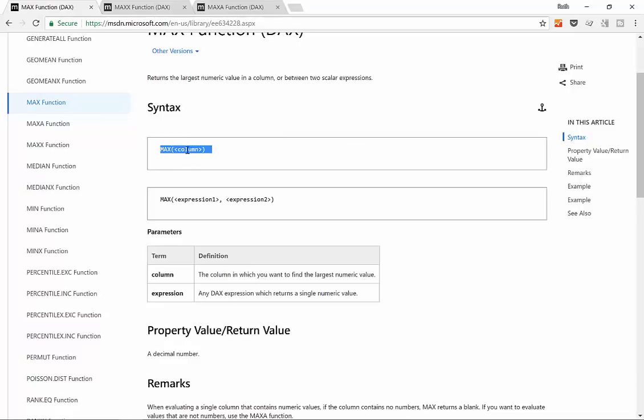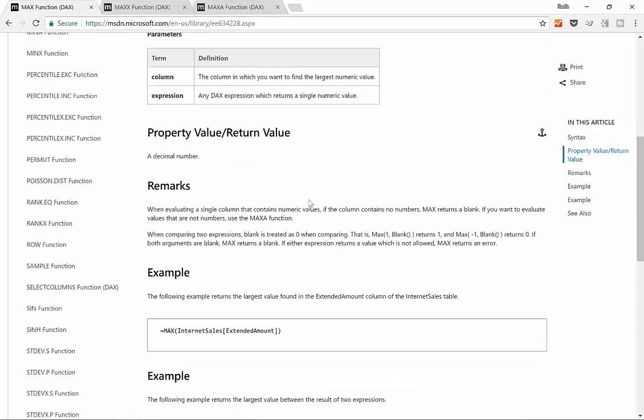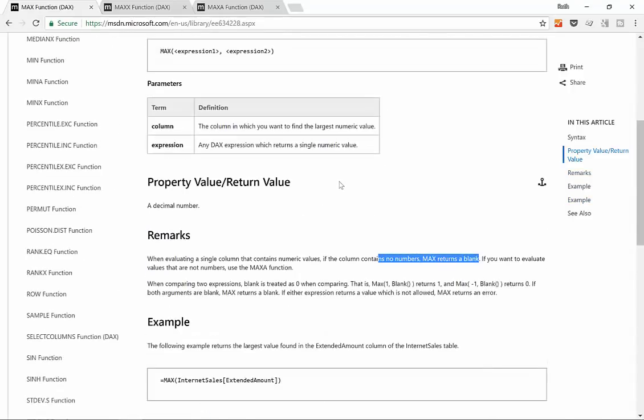So with that, you have to use a column, not an expression. I'll show you. And also this that I didn't know, you can actually compare two expressions and they will give you the MAXX of those. I'll show you in a little bit silly example, but you will see the point. It will return a decimal number, and if the column contains no numbers, MAXX will return a blank, okay? And, well, you have here some examples with no actual data, so they're a little bit difficult to grasp.